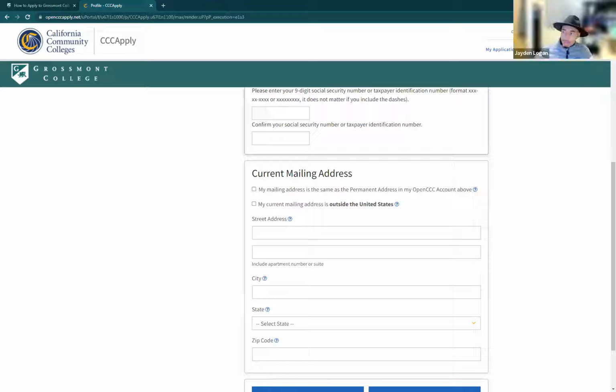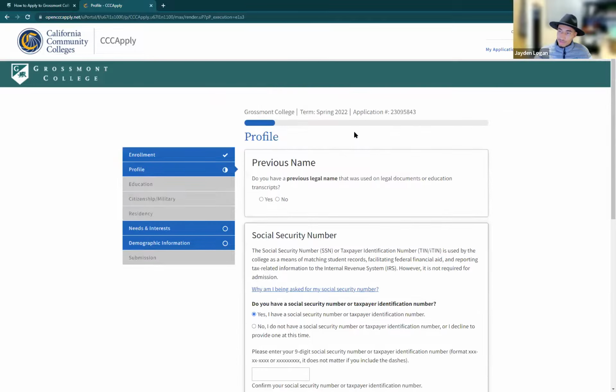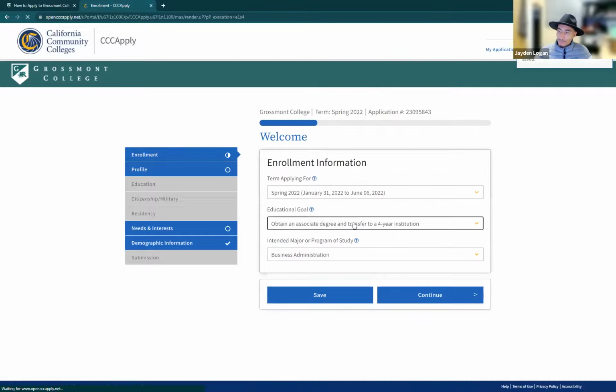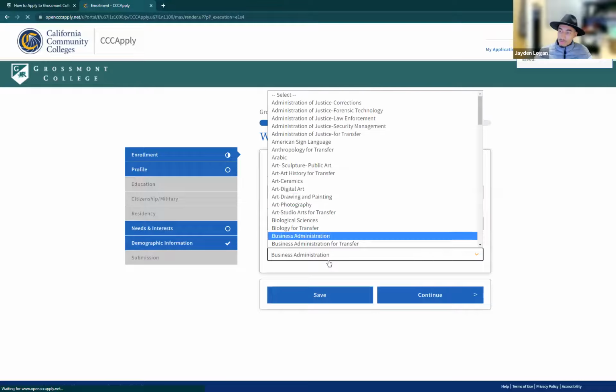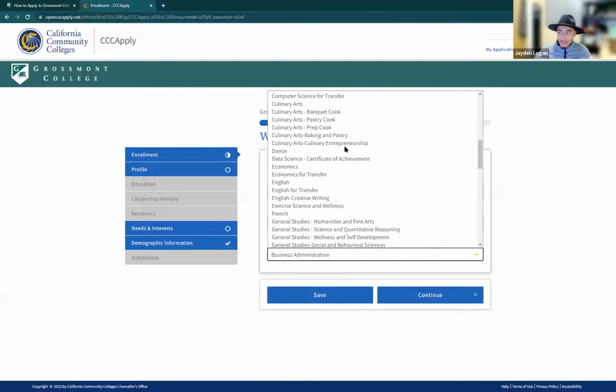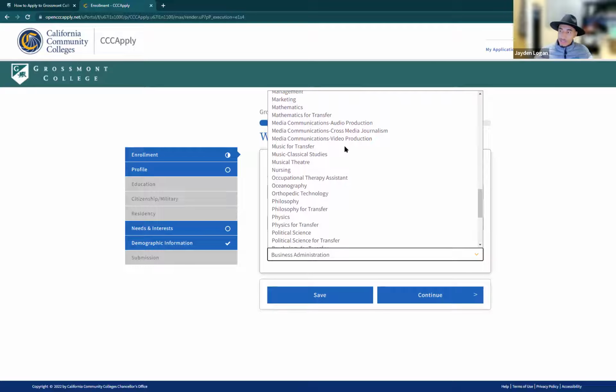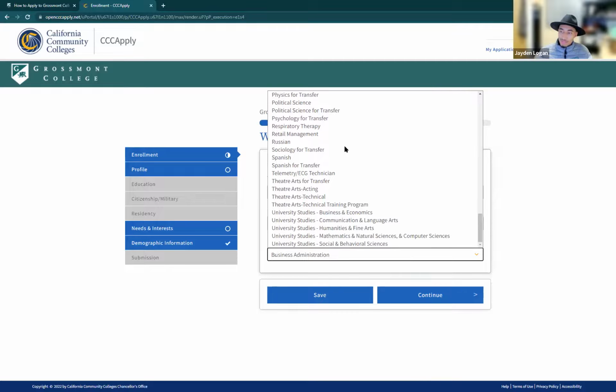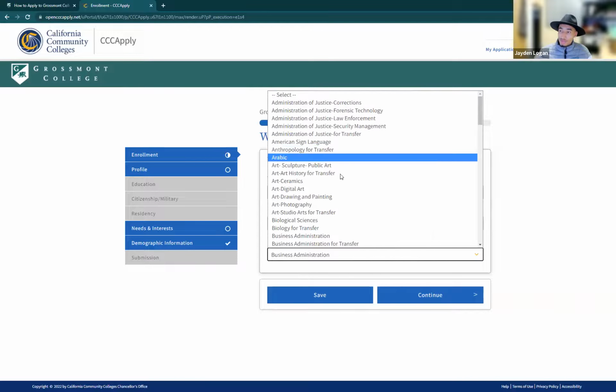Okay, perfect. And for those of you that have any questions on what the intended major would be, let me go back just so I can show you. You are more than welcome to select anything that you'd like. Again, nothing that you select here is going to be set in stone. This is more so for statistical reasons for Grossmont College.